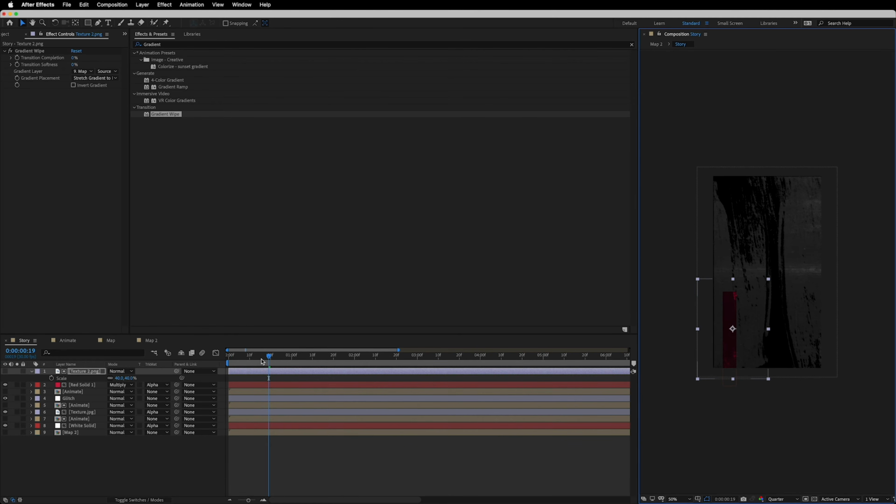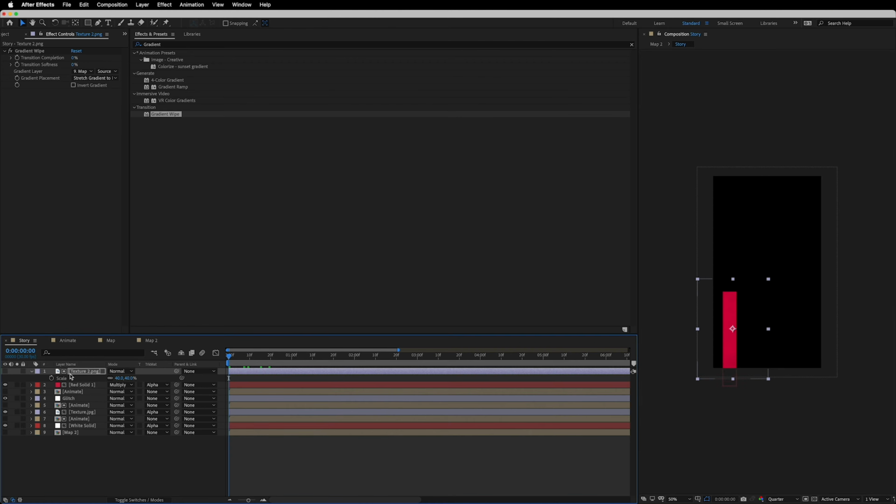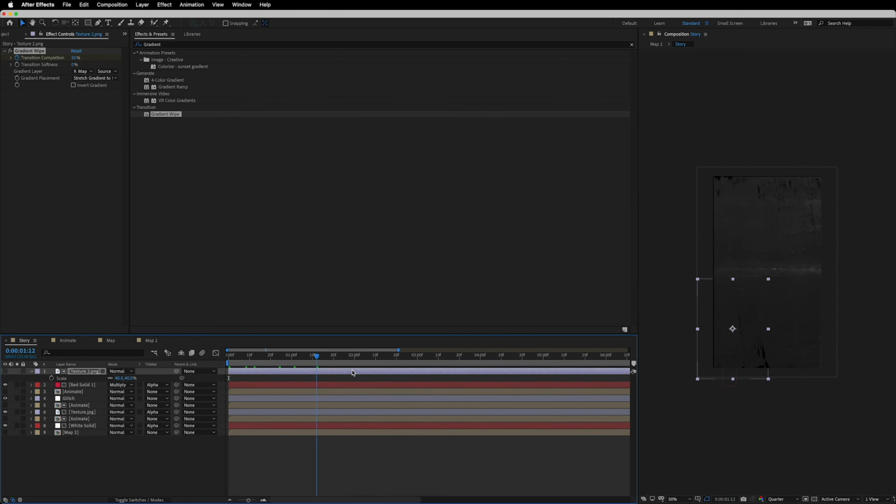Okay, and then make sure to stay at the very beginning of your timeline, and then we'll set this transition value first of all to 50%, and then drop a keyframe, and let's go to around 2 seconds and 20 frames, and let's bring this transition value down to 5 or 6%. All right, and then let's move the red solid layer to 20 frames and the texture to maybe around 1 second and 15 frames.